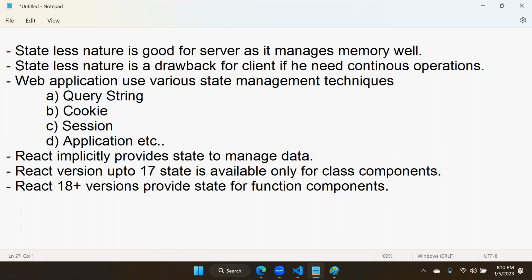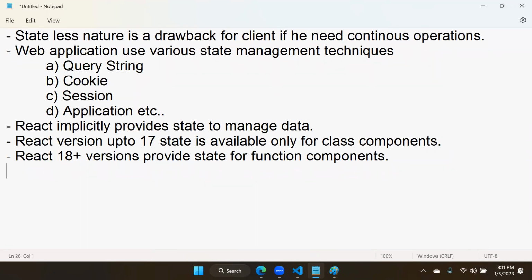Class is stateful and function is stateless. You can't maintain state in a function. That is an old concept, gone. Now a function also can have a state. The latest React provides state for function components also. You can manage state for function components. So in React 17, it is stateful related to only classes, not available for functions, but now it is available everywhere.